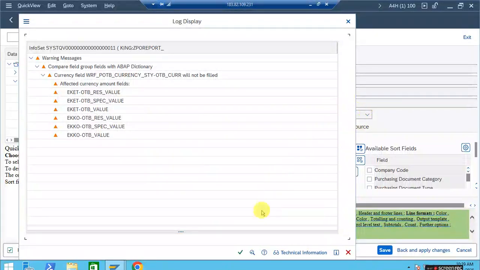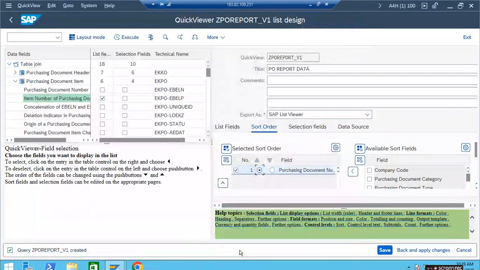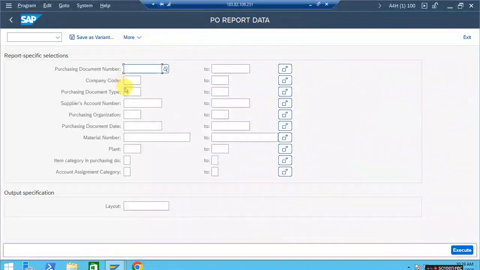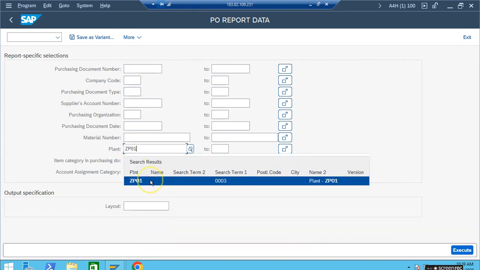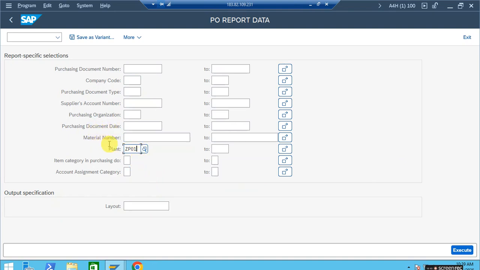You will get this pop-up message, click on the continue button. So our report, or our query, has been saved. Now click on the execute button. So this is our selection screen or input screen. Whatever fields we selected, all are appearing on our input screen. Suppose here I provide input of plant ZP01 and I want only those purchase orders which are created under ZP01 plant. So here I provided ZP01 plant and then click on execute.